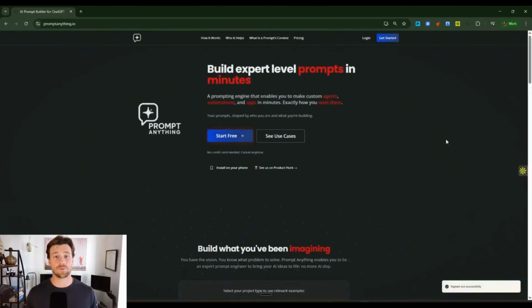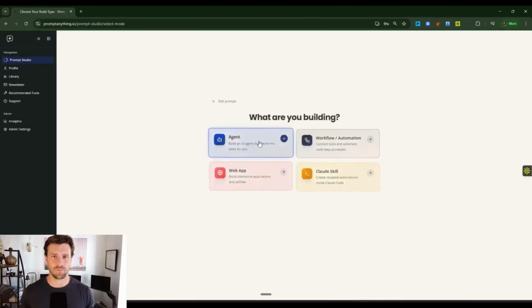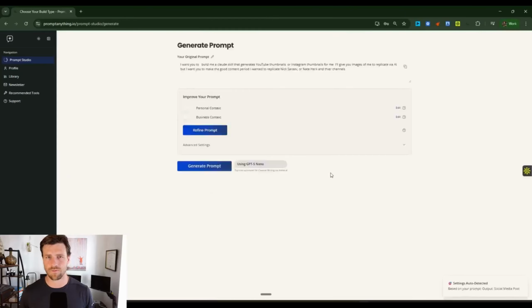We prompt with this tool called Prompt Anything. That tool alone has saved me hours on every single build, whether that's a web app, Claude skill, workflow, or even an agent. This video is the tutorial I wish existed when I started. I'm going to walk you through the exact setup, step by step in order, and I'm going to show you the workflow I use to build any agent that I want. Follow this from start to finish and you can have a working agent by the end of today.